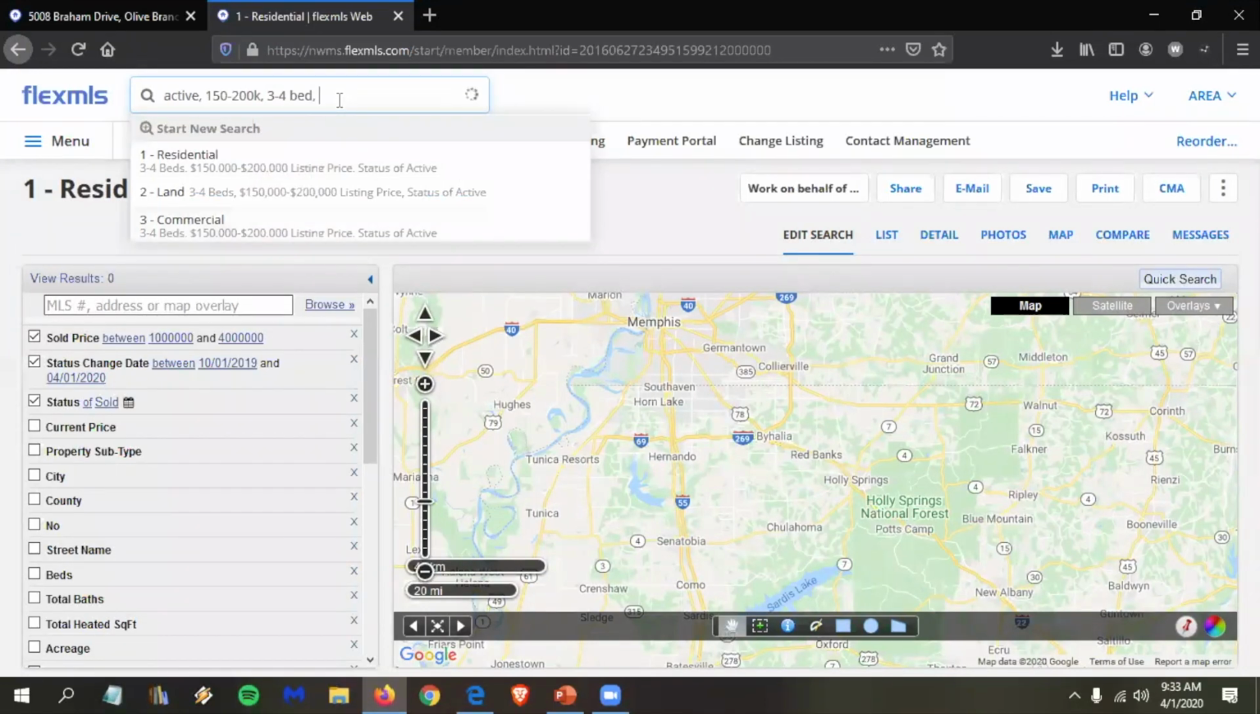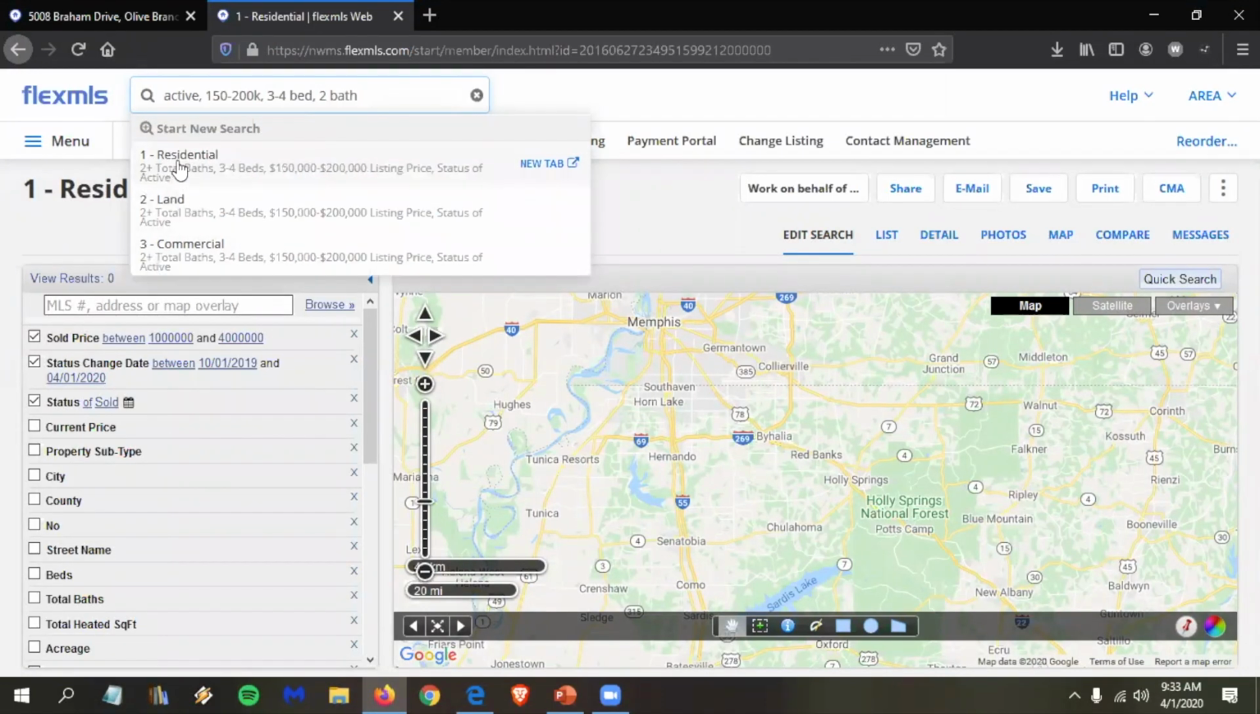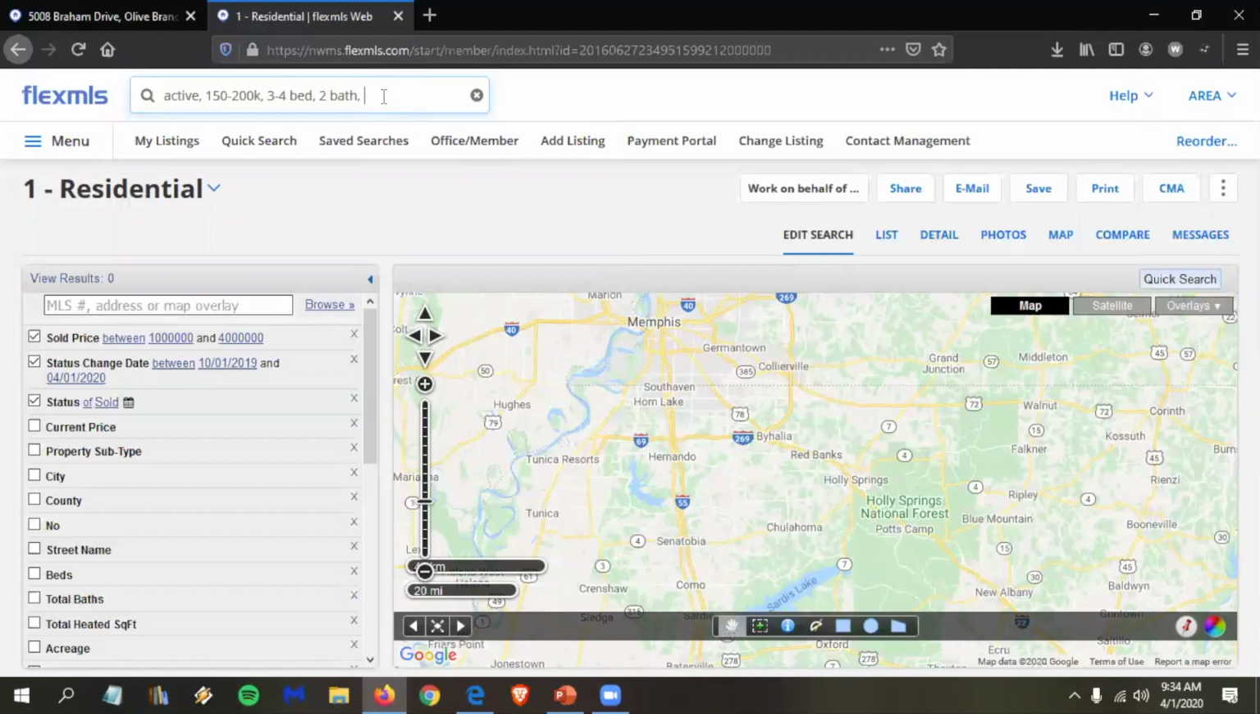Now this time I'm just going to type in 2 bath. It says 2 plus total baths. If I don't give it a range like 3 to 4, I just say 2 bath, it assumes that's the minimum. So 2 bath means 2 plus total baths. If it has to be 2 total baths, 2-2, then it limits it to 2 total baths. But we're just going to do 2. Most people like extra bathrooms. Do a comma and a space.